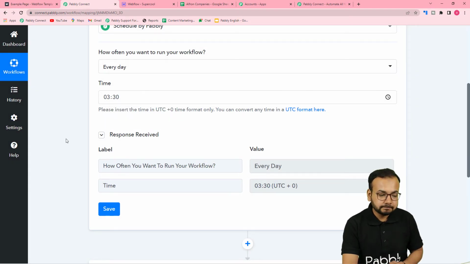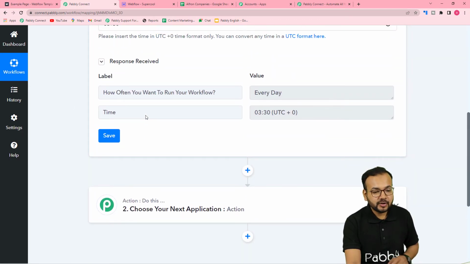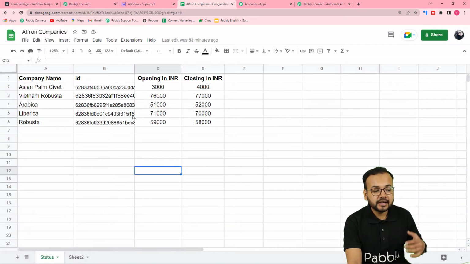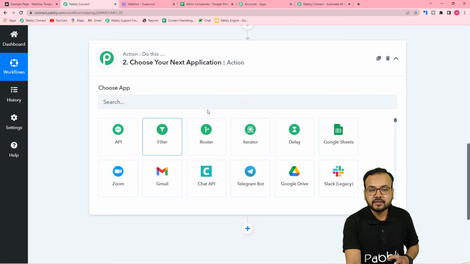Every day. Okay. So what I want actually here is that this workflow should run at this time every day and check in the spreadsheet first the data that I have entered, then update this data into my website. Okay. So first step would be to check the data in my Google Sheet. So for that, you have to connect Google Sheets in this action step.